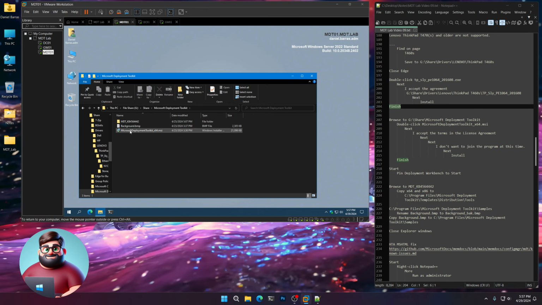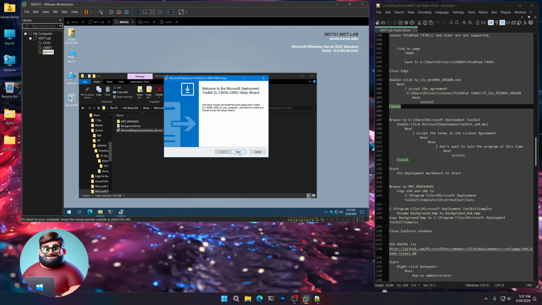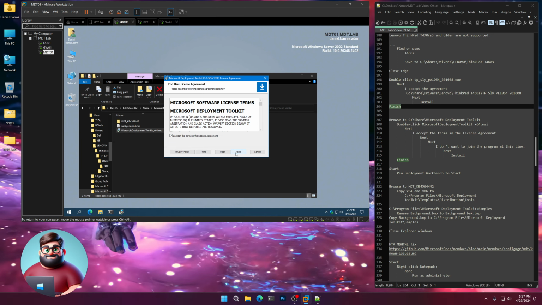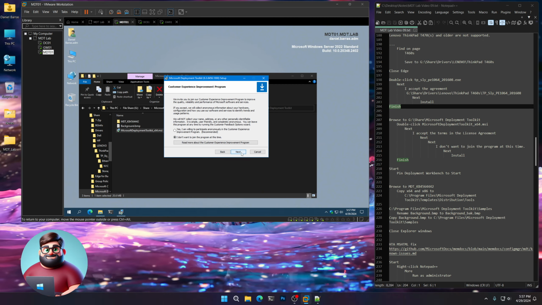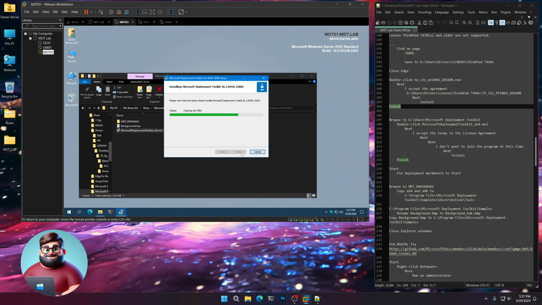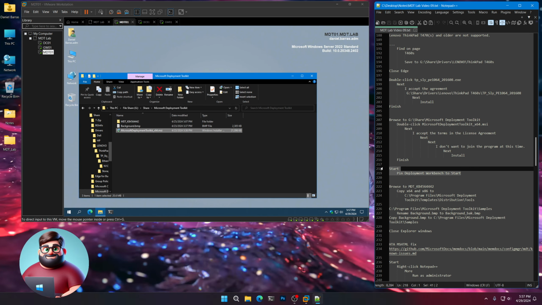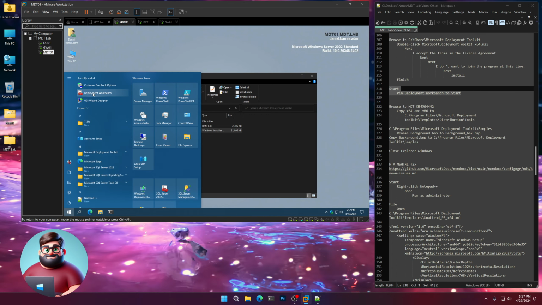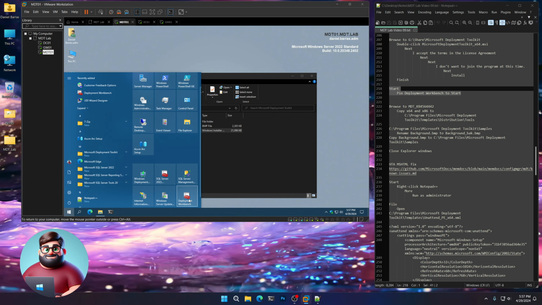Okay, double click on Microsoft Deployment Toolkit X64, which we downloaded in our prerequisites video. Next, I accept. Next, next. I don't want to join the program. Next, and install. Click finish. We're going to go to start, and we're going to go up to Deployment Workbench, right click, and pin to start. There we go.